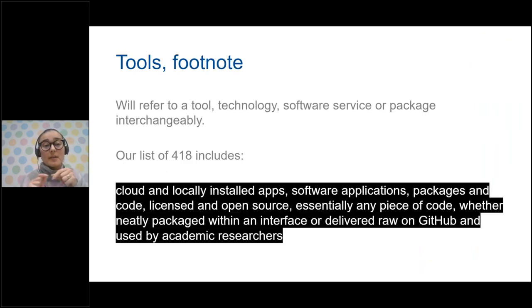Now, I'll take a little pit stop here just to explain what I mean by tools and the fact that with the tools that we've been looking at, we're actually referring to anything. So anything from either cloud applications or locally installed applications, any type of packages or pieces of code, libraries for R, for Python. So anything that's coming from either big tech or smaller companies and anything that we could find on GitHub or, as I said, other lists of resources and software, but we try to look for tools that we know either from researchers themselves or we saw them in academic papers in the social sciences. So we have some sort of limit around that.